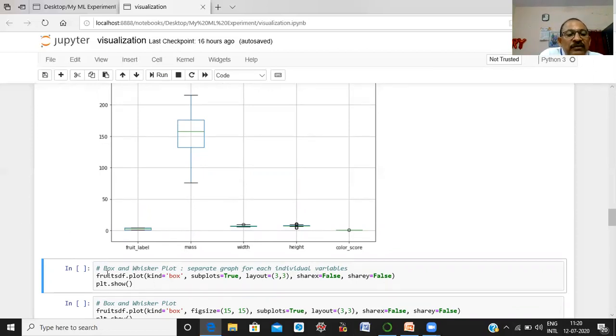Using this function, data frame dot plot functions, we can separate graph for each variable. We can make a separate box and whisker plot for each variable. Through this plotting function, here you have to specify the box and whisker plot. Subplots is true, layout is 3, 3, sharex is false, and sharey is false, these are the parameters. Now execute this. Let us see.